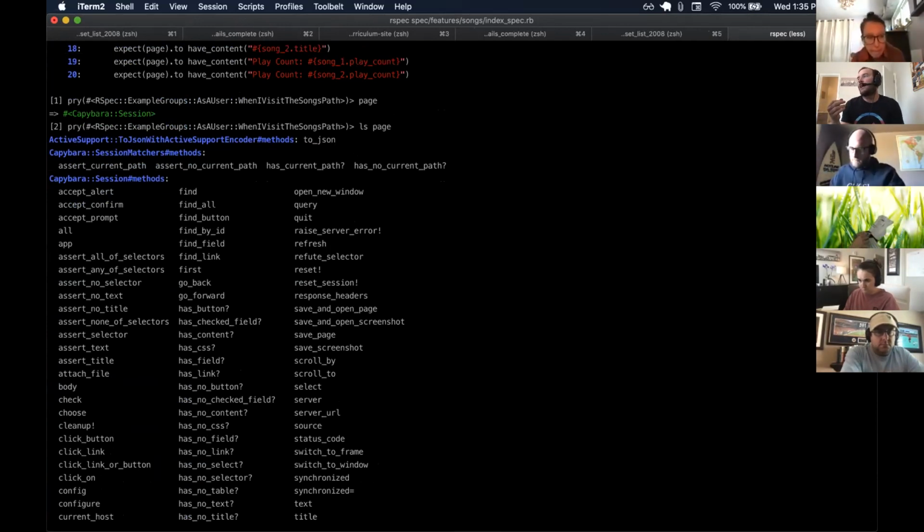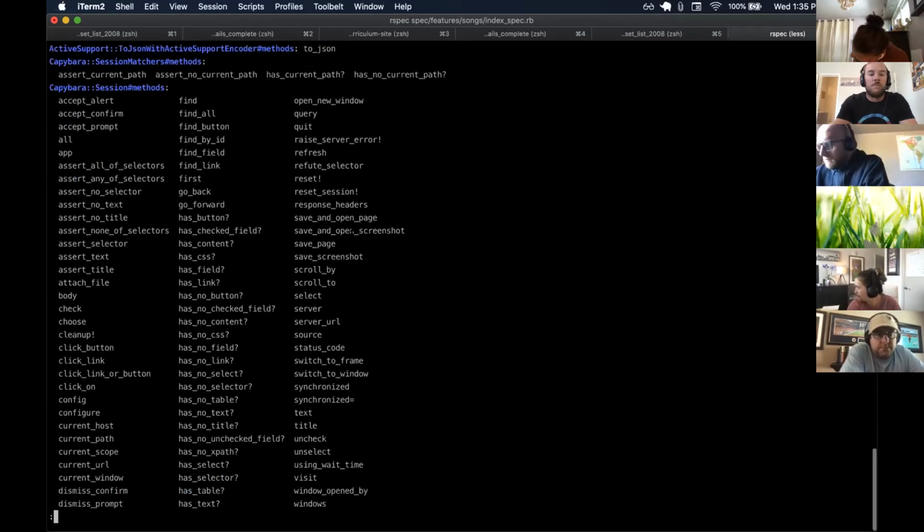Does it have content, have link, have this, have that? Here is how you can see all of these things, all of these assertions, all of these actions that you can take. You can do this ls. The page object is like one of these objects that's in the background that you can check out. Cool. That's what I wanted to show you.